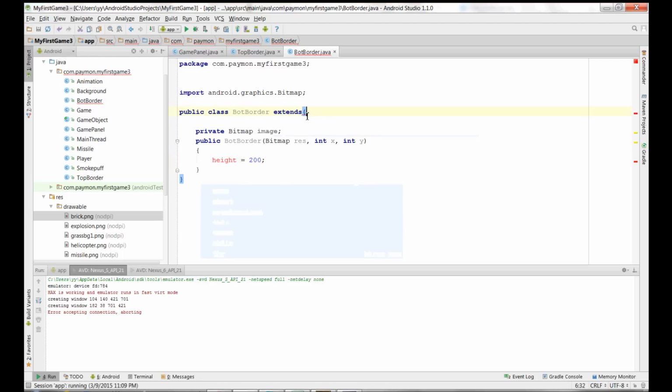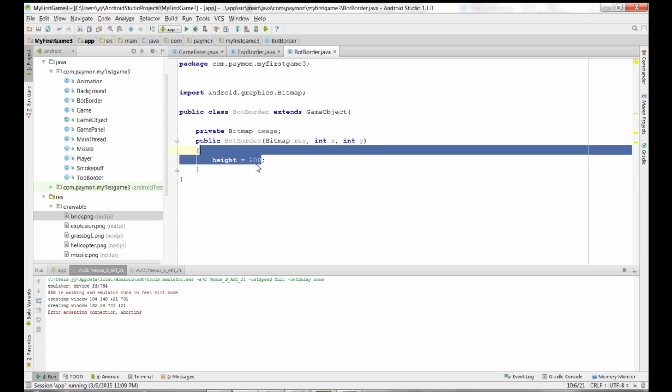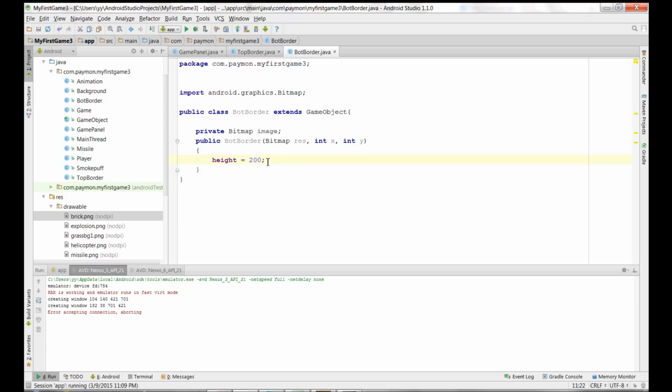Because this border will be off on the bottom of the screen, it doesn't matter what the height is. It could be 200, 150, as long as it goes off the screen. It could be 170. So 200 is extra safe. It should always extend off the screen, so we won't see the entire border because it'll be going off the screen.